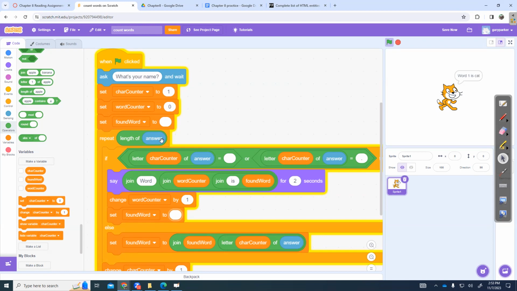Word 0 is the. Word 1 is cat. Word 2 is. Word 3 is fat. Oh, and then it stopped. Okay, I'm close. All right. So earlier I said I wanted to start word counter at 0 because I haven't found any words yet. So I think I have an order of operations problem. Anybody see where it is?